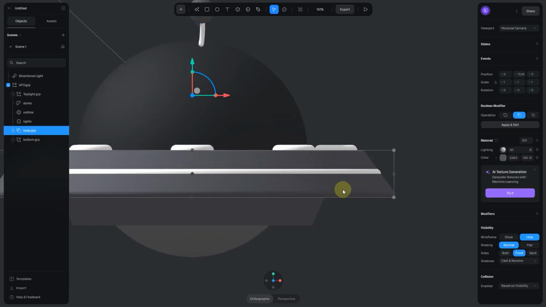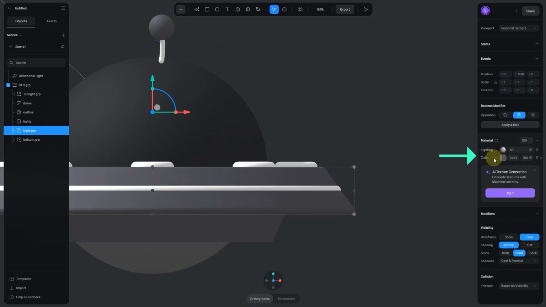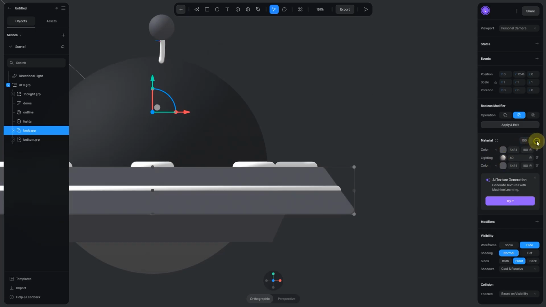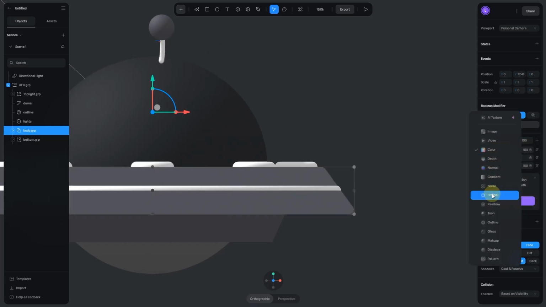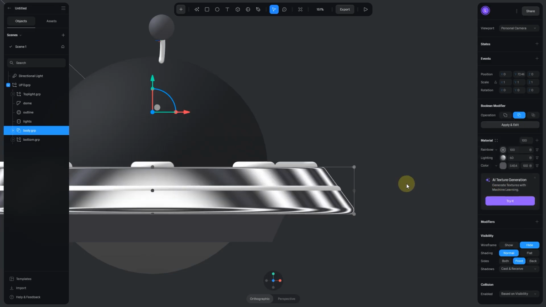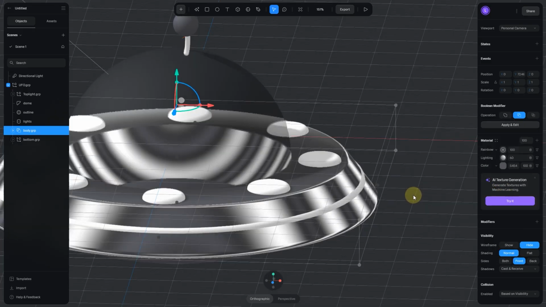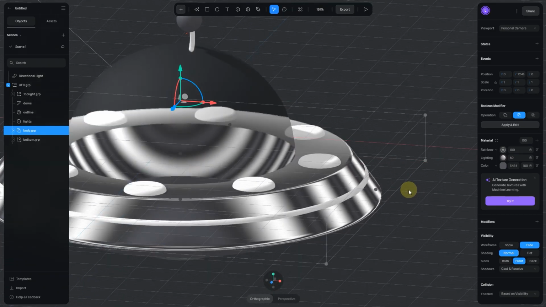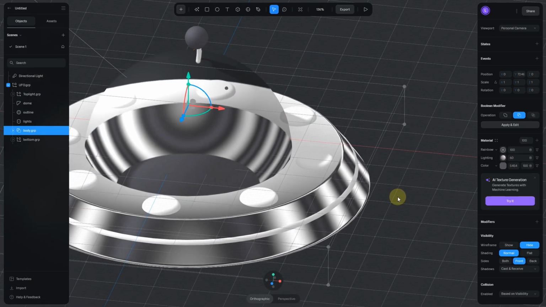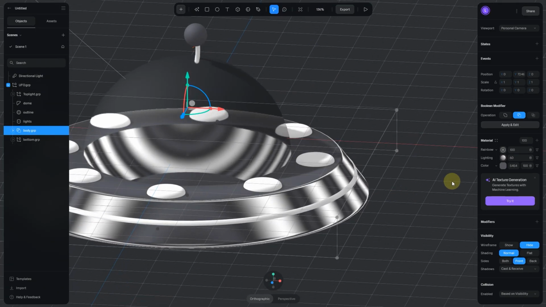Select the body group, then go to the material panel on the right. Hit the plus button to add a new layer. Let's add a rainbow layer. This rainbow layer creates a metallic effect on the object. If you orbit the camera, the reflection will change.